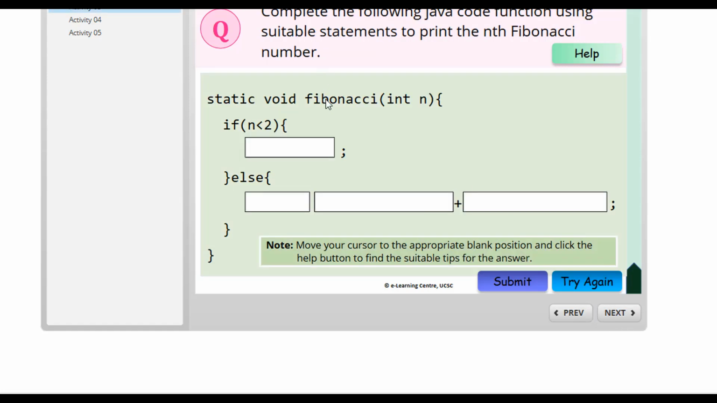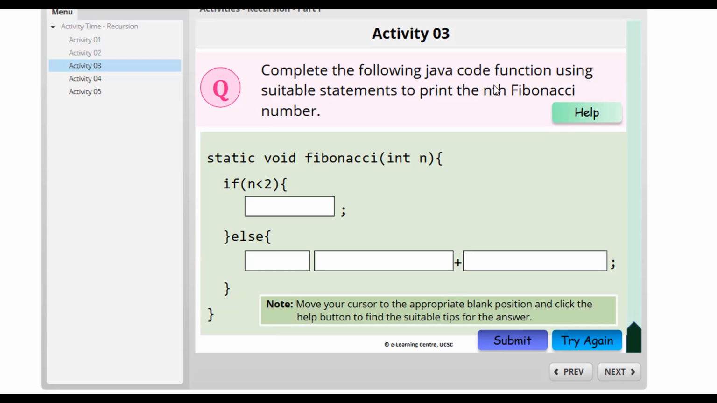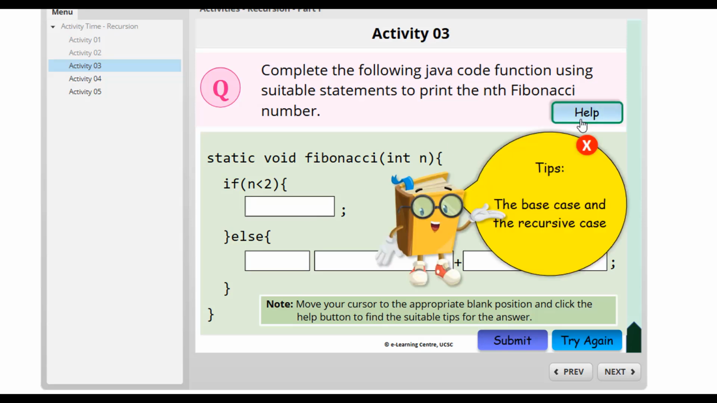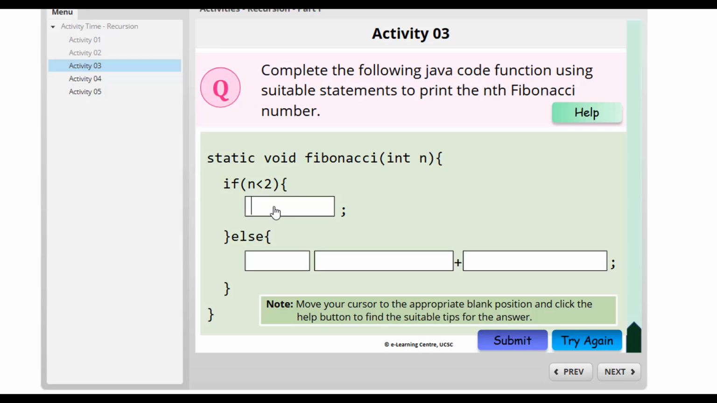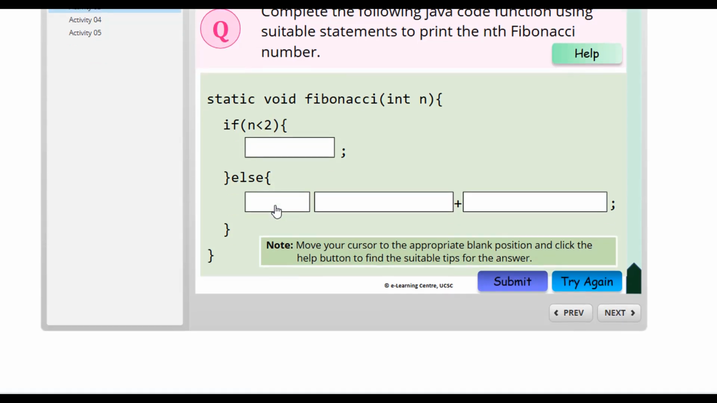All right. Activity 3. Complete the following Java code function using suitable statements to print the nth Fibonacci number. Okay, so basically when n is less than 2, we return n, right? The base case and the recursive case. Yeah, we know the base case is, since it is going to print the nth, return n.